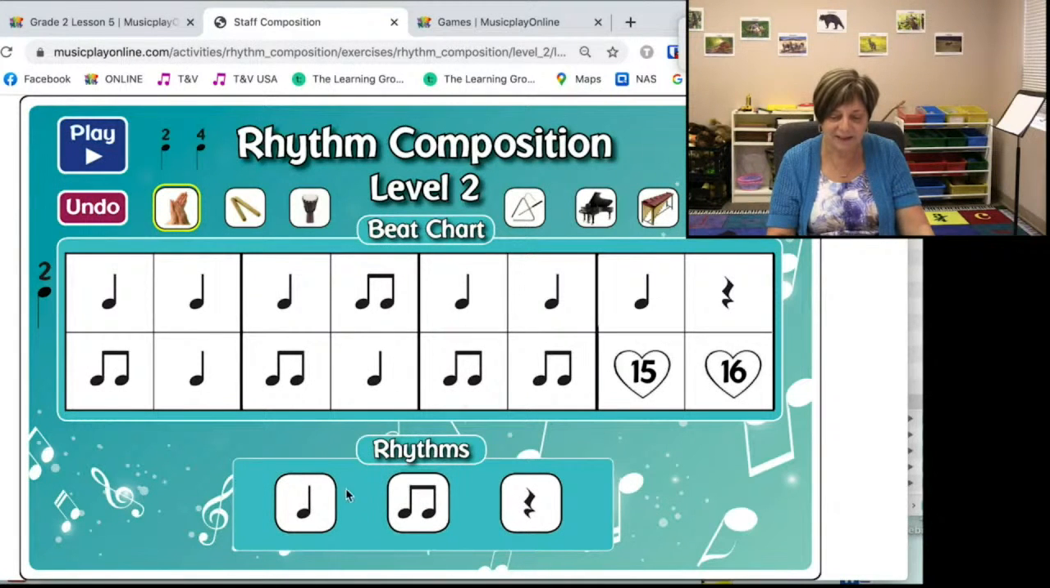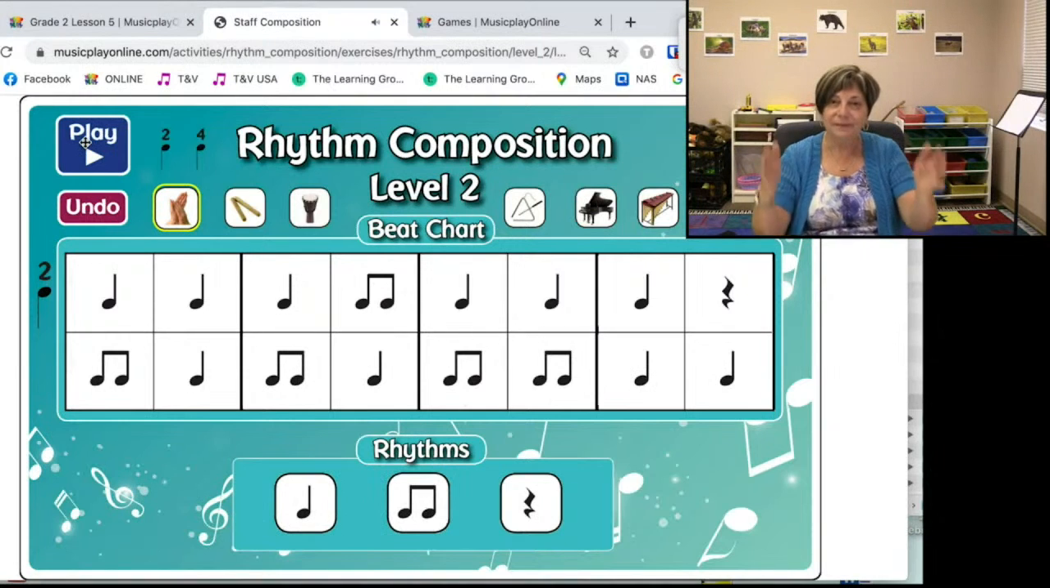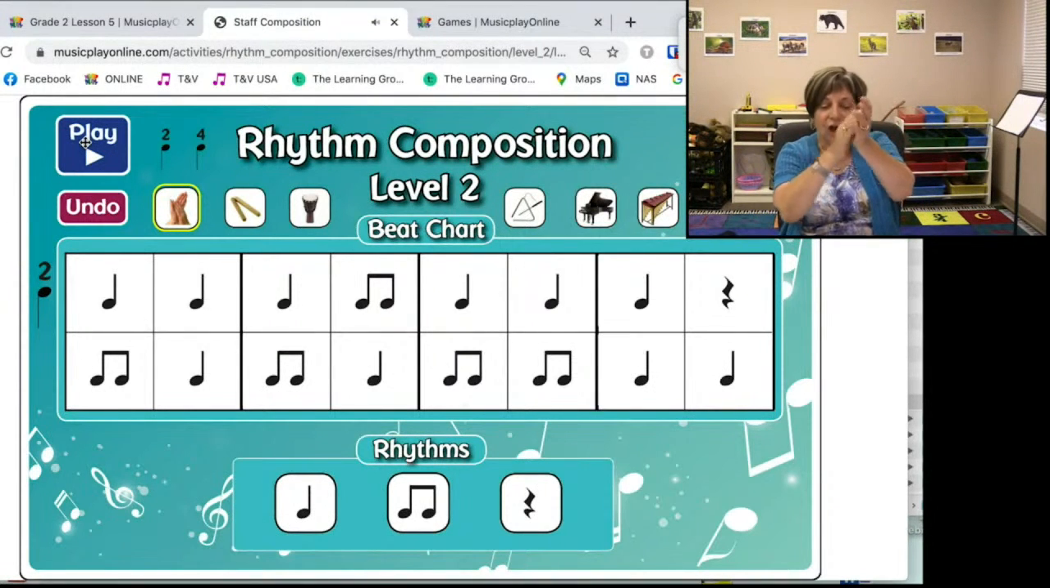Ta, ta, ta, ta, ta. And then you can play it. And ta, ta, ta, ta, ta, ta, ta. Shh. Ta, ta, ta, ta, ta, ta, ta.